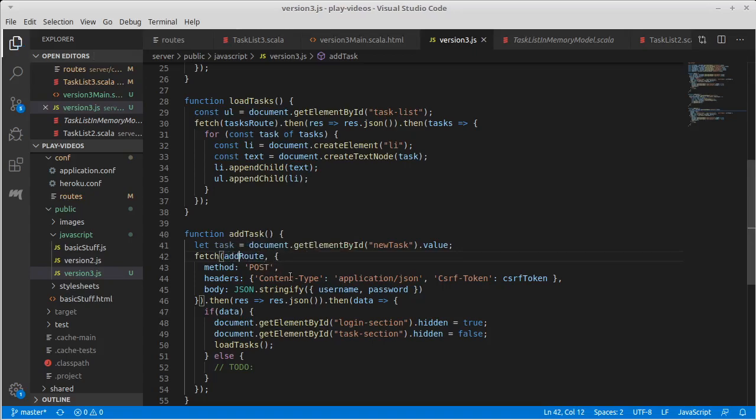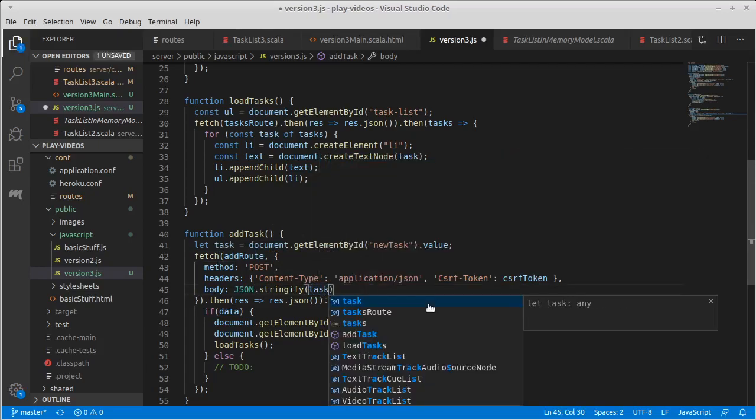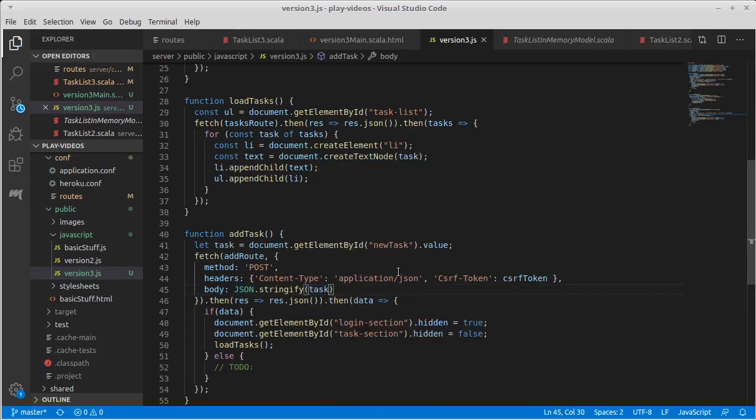We want to send it with a post. We need to make sure we have our CSRF token. The body that we are sending is just a stringified task. And just going to send across a simple string instead of a full object. And then we should get some data back from that. It should actually just be true or false. So we have this data.